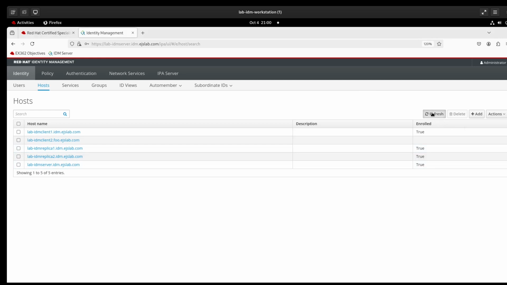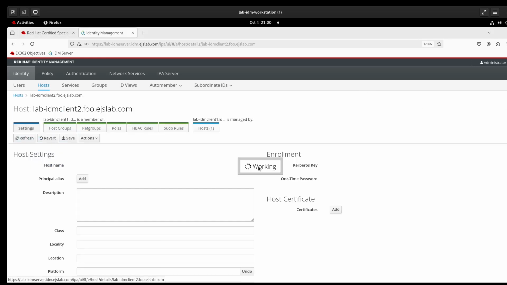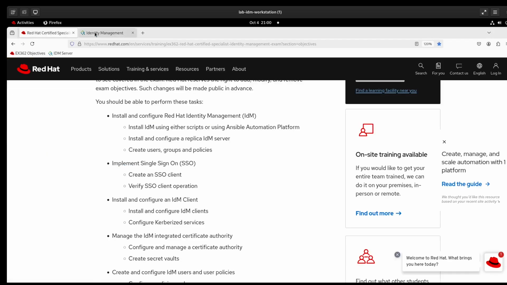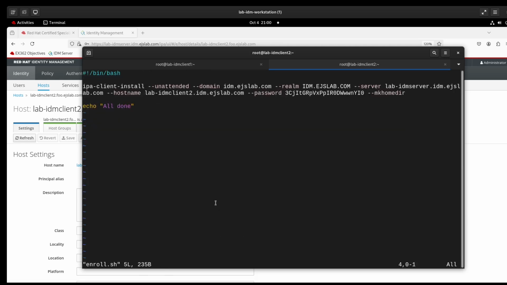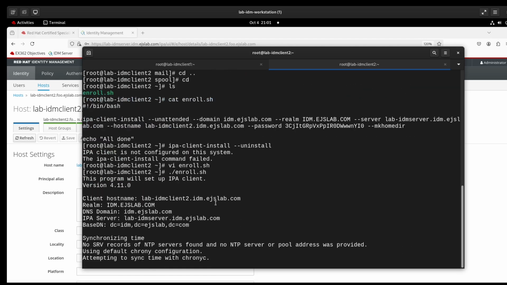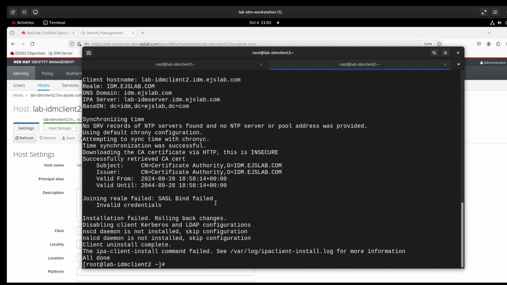I do want to refresh this to see if any status has changed here. Nope, one-time password is present. So we should be set from that perspective. All right, let's add our equal sign. Did it to the text document, but not to the actual script. All right, let's see what happens now. Invalid credentials. That is so odd.